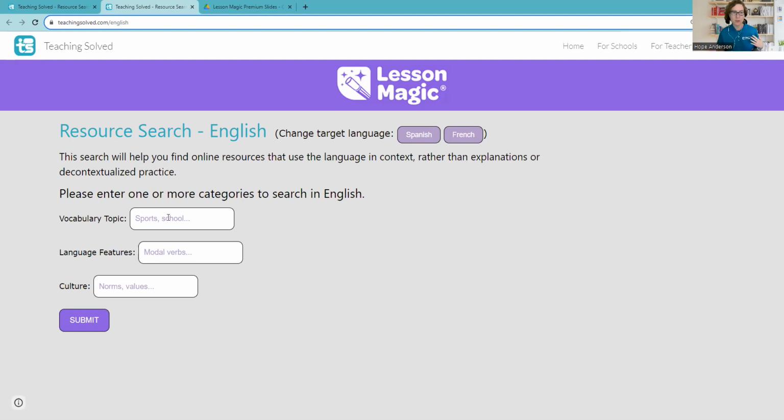First of all, I want to explain a little bit about why it's set up in terms of vocabulary, language features, and culture. A lot of times the textbooks are set up this way. There's a vocabulary topic, there's some language features, and then there's some culture that all are combined in order to give the students what they need to carry out the tasks.